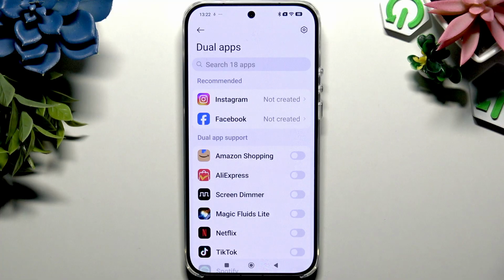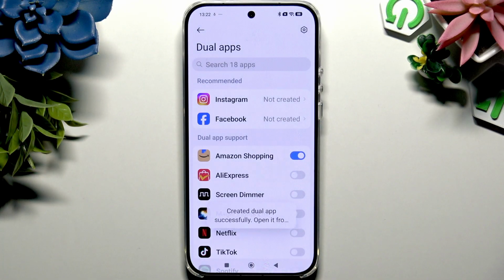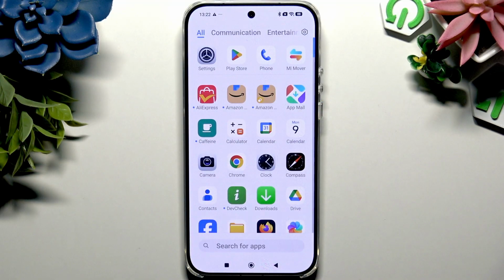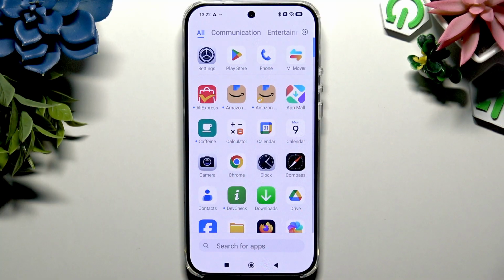Tap on the gray one next to an app you wanna clone. Choose Turn On in the pop-up and wait. When I go back to check it out, I can see that Amazon Shopping was successfully cloned.